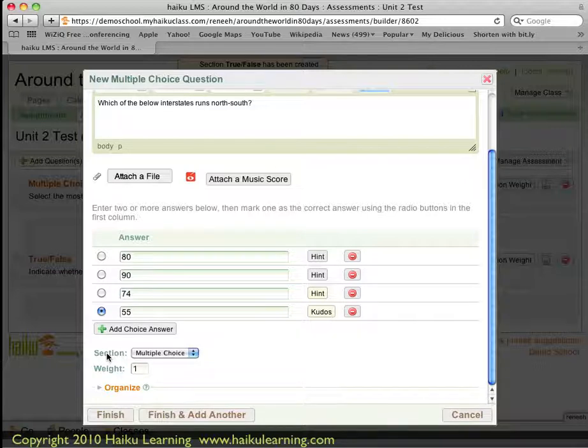And now I need to select which section of my exam I want this question to be in. So again, I'm organizing my test by question type. My first option here is multiple choice. That's the correct one, so I'll leave that selected. And I can also select how much weight this question has. So I'm going to make this question worth, let's say, 2 points.